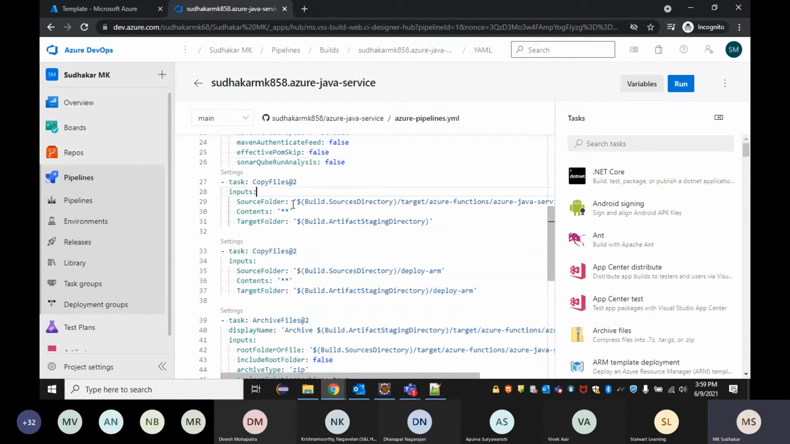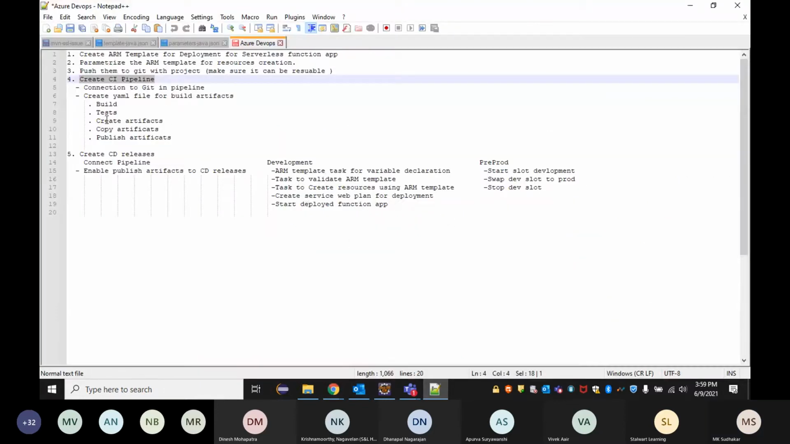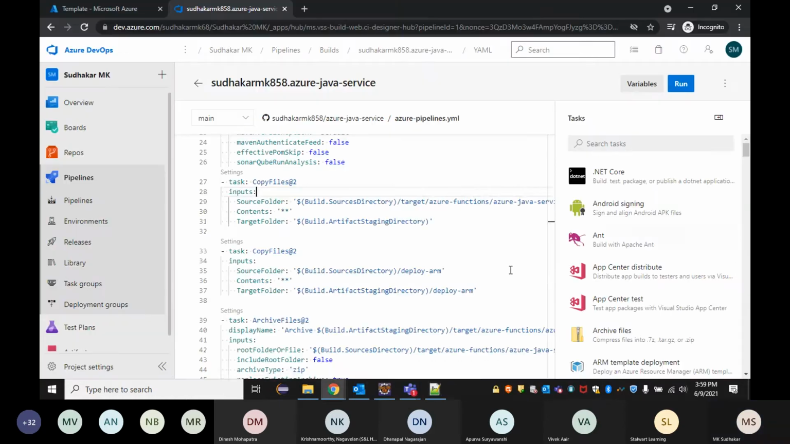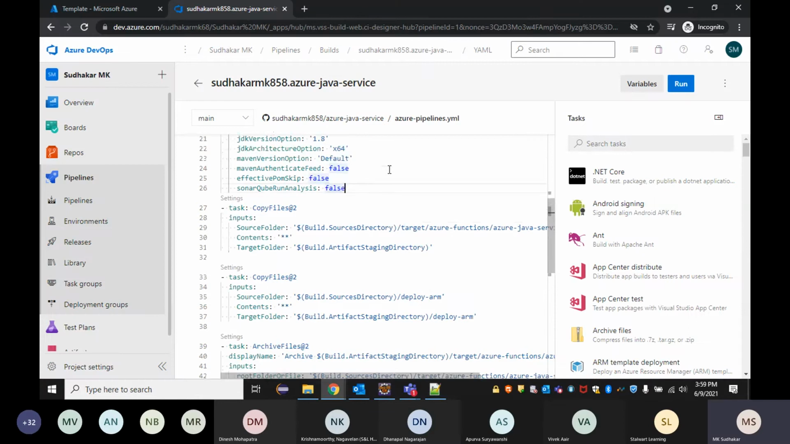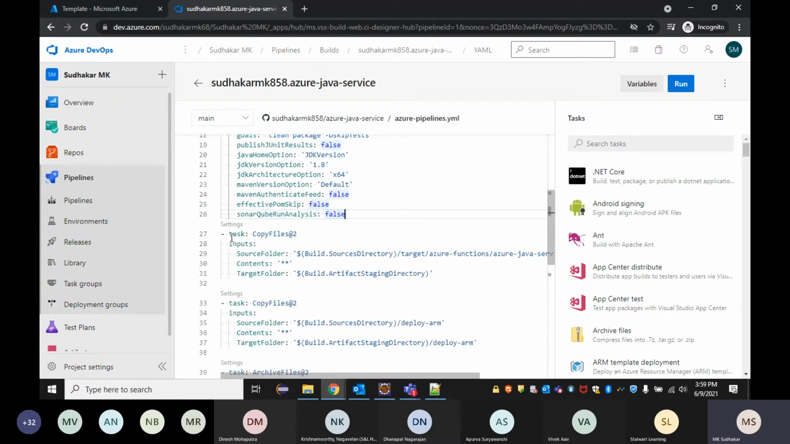Now, the second step we are going to take is creating the artifacts. We are going to build, test, and now create the artifacts. Once we have the project build ready, we are going to create that artifact. The artifact is nothing but a zip kind of folder that we are going to create. In that zip, we will have the complete code. That code will be in zip format.